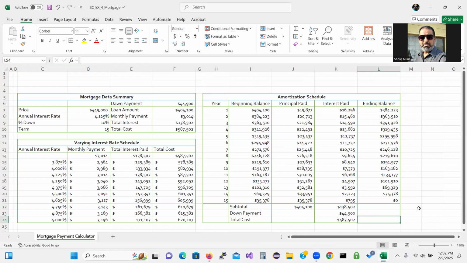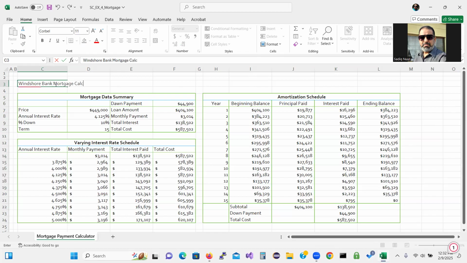Now we're gonna add the title to the worksheet. To add a title to the worksheet, let's go to C3, and we're gonna type Shore Bank.